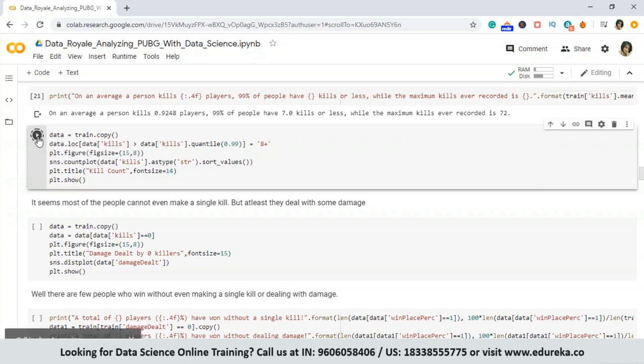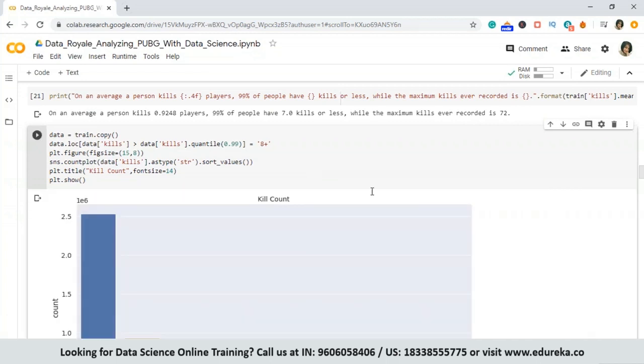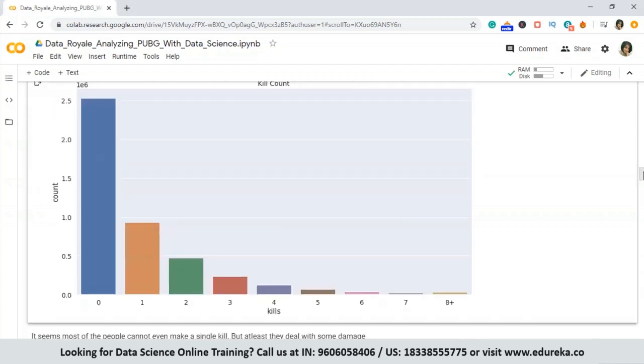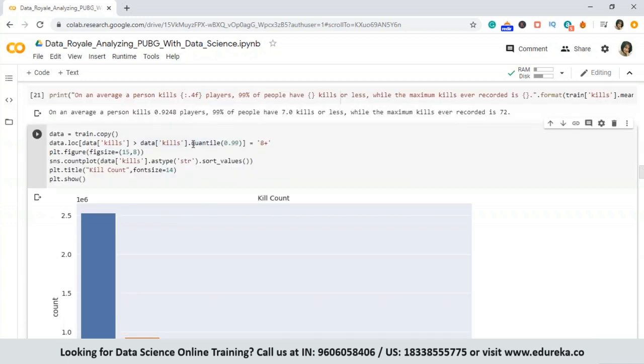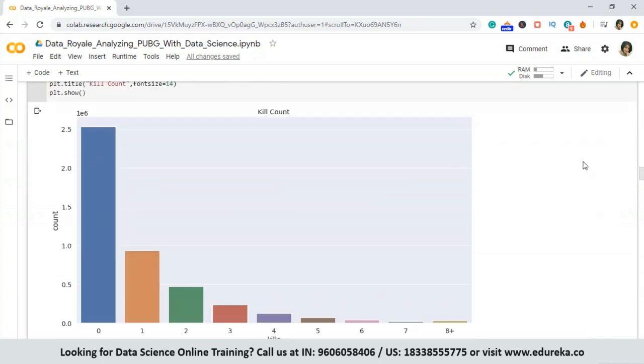Moving on, we are going to be using our to plot a kill count bar chart. Here you see your kills versus count graph. Make sure that your quantile or your percentile should be 0.99. And here I've taken the plot to have 15 rows and 8 columns in total. And the entire thing has been sorted in descending order.